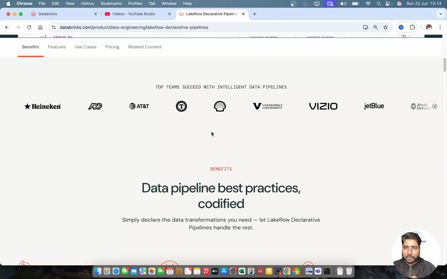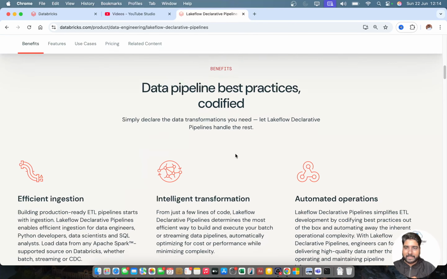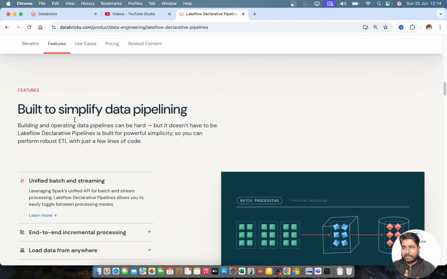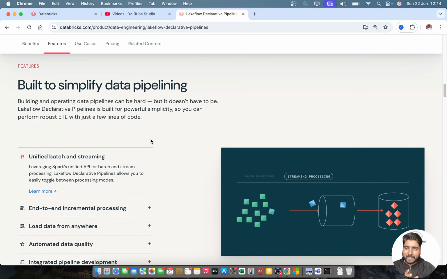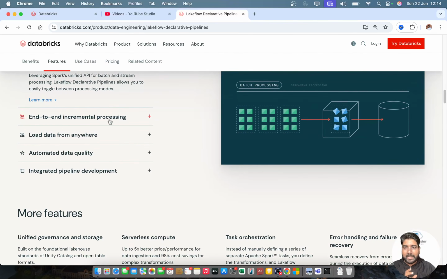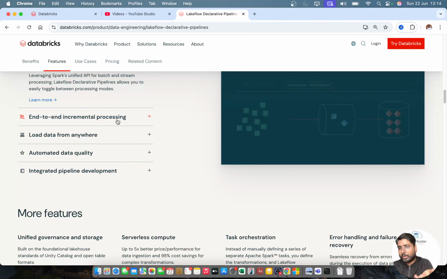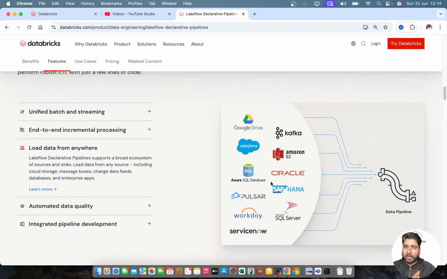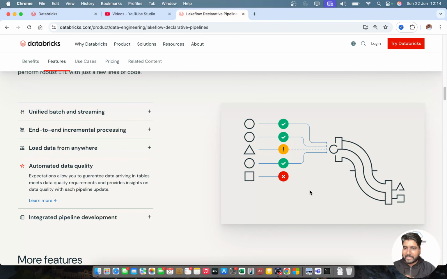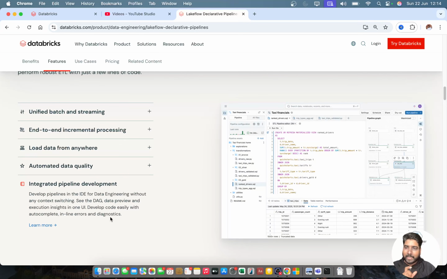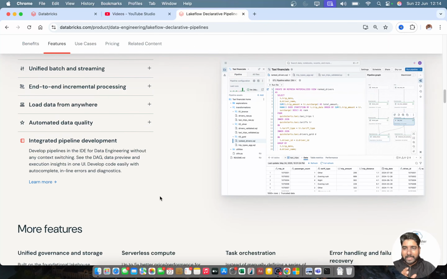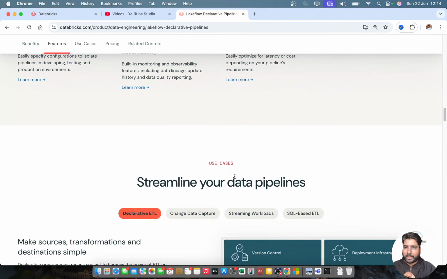You can see the customers who are benefiting from these intelligent data pipelines. If I scroll down, you can see these are the features you can use to simplify your data pipelines. You can unify batch and streaming. You can build end-to-end incremental processing, based on top of structured streaming, Auto Loader, and so on. You can load data from all the data sources. Now it supports so many data sources, you can see it, and it has completely automated data quality checks by setting up expectations using constraints. You can do all the data quality automation. And if you are talking about integrated pipeline development, you can do this using this declarative framework. There are so many features, you can just go through this.